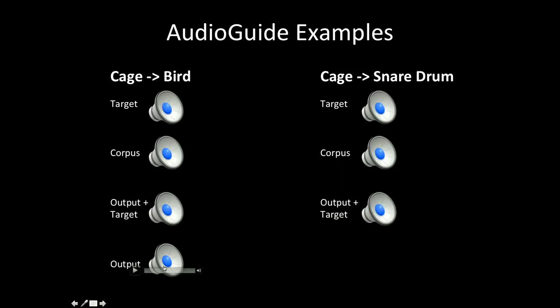Okay, and just the output by itself, you should hear some degree of semblance between John Cage, pacing, timbre, maybe change of pitch over time, and the bird output on its own.